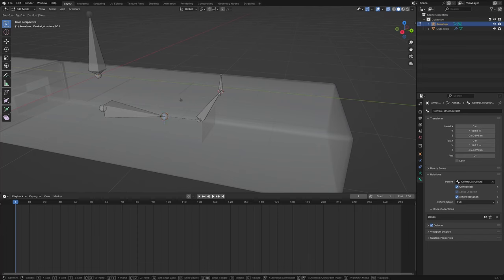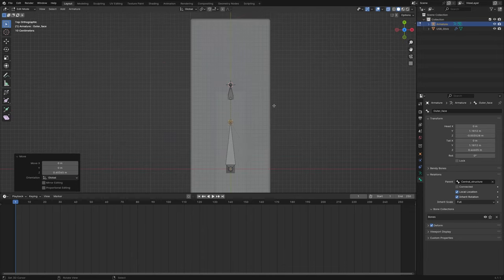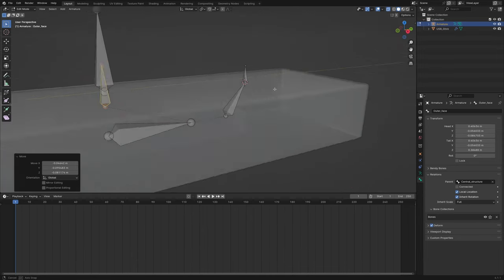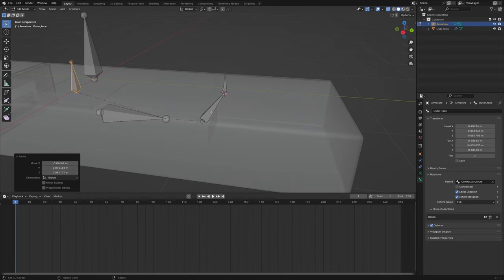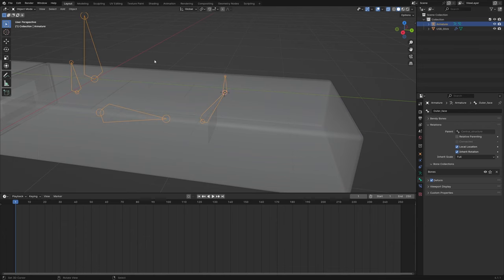Extrude another bone from the tip of the structure bone in Z direction and deactivate the connected option. Rename the bone to outer face. Move the bone to the second separated faces.